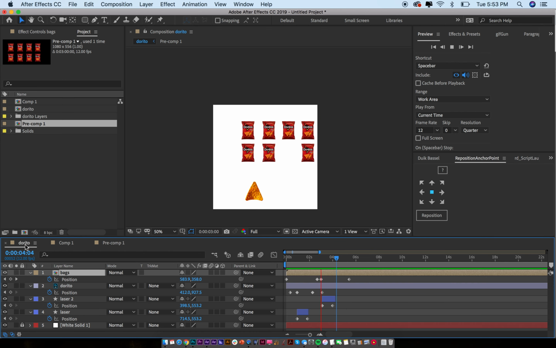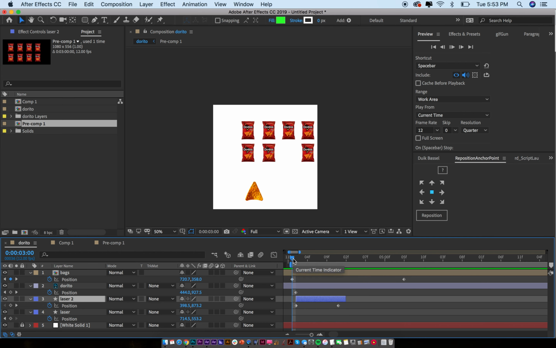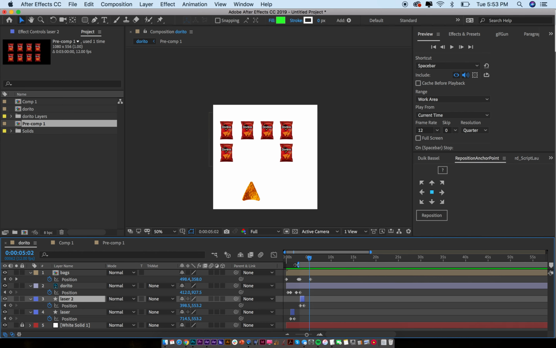Shoots, boom, shoots, boom. Yeah, so once it hits that Dorito too, I don't want it to stay, I don't want the laser to stay there any longer. Hit B, there we go. That's it. So that's how you can create stop motion and just use real simple techniques in After Effects to create a little cool post for whatever product you're selling.